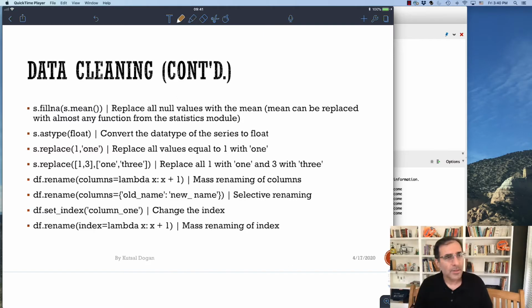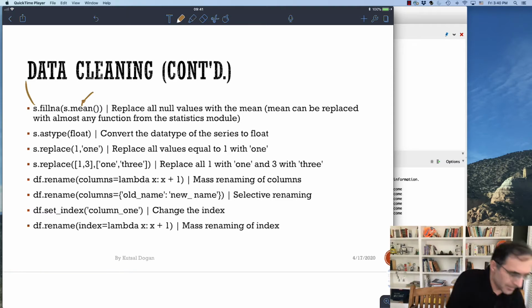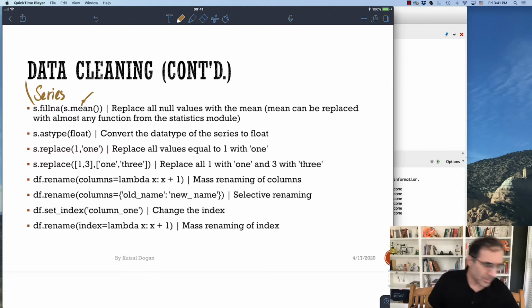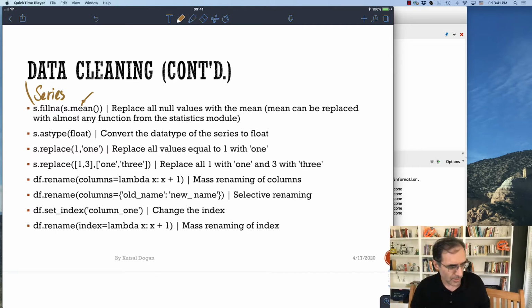Now, like this. So here I can actually take the series. Here S stands for series, right? So this is a series object. You take the series object and then you fill it by the mean of that series. Okay?